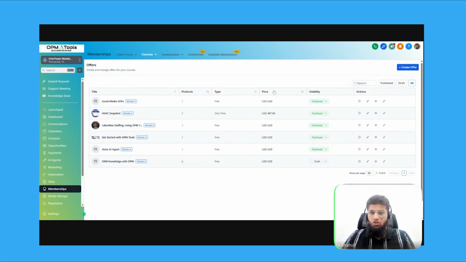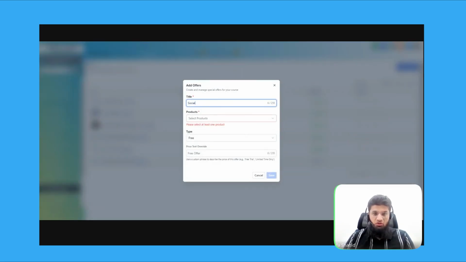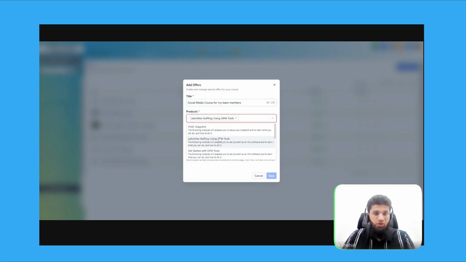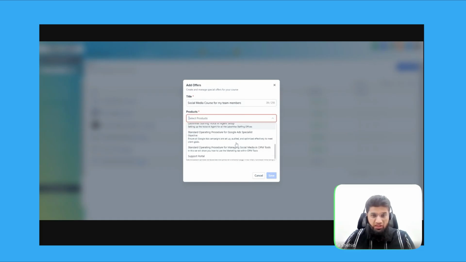So all I'll have to do is click on create a offer. I can call it social media course for my team members or whatever it may be. And then I can even select multiple products. So how many products or how many courses will they get access to? But right now, since it's social media, all I'll select is social media.